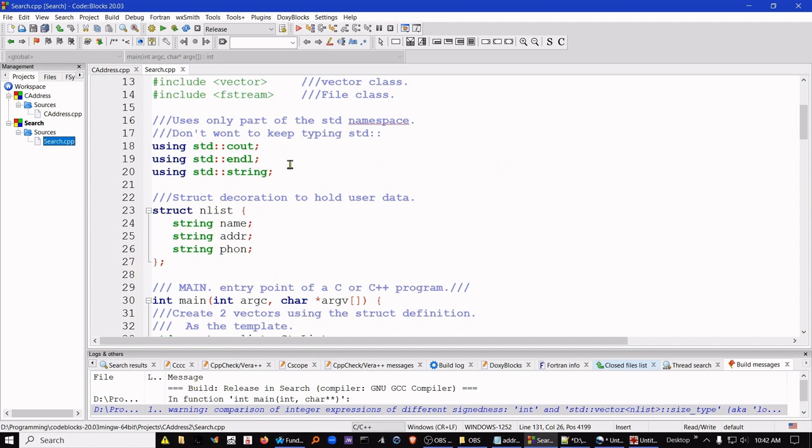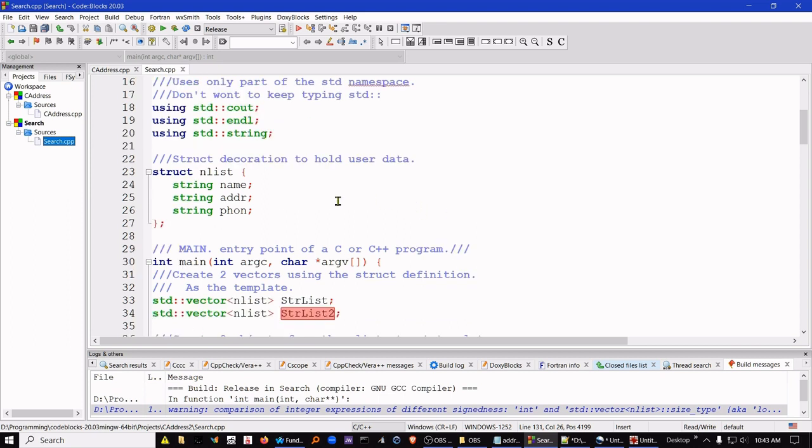Now here's something a little different. We're using std::cout. And the same thing for endl, and the same thing for string. Now, if we do this, we don't have to keep writing in std::. Here's an example. String name. Didn't have that, we'd have to put std::string name.